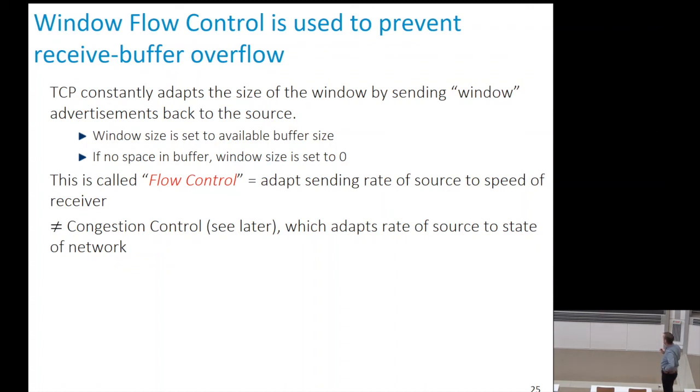So how is it done? Well, simply, something very simple. We adjust the size of the window.